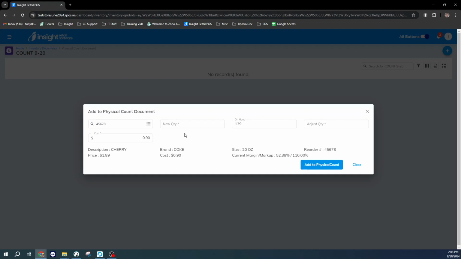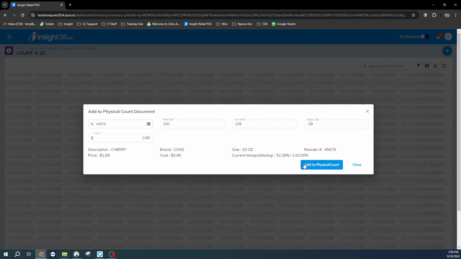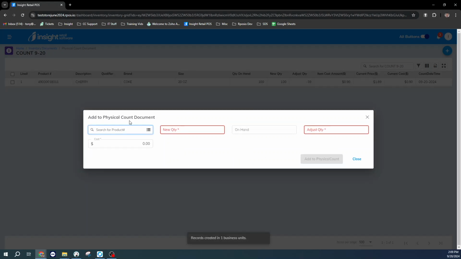And let's say in this case, I counted 100 actually on the shelf and 39 have gone missing for whatever reason. Now I can either type 100 right here, and it'll show in the adjust quantity here that it's negative 39 off of what's on hand. Or I could do it the other way and say, I know I'm missing 39, so I'll type negative 39 here, and it'll show 100 in new quantity. When I'm happy with that, I'll hit add to physical count, and now it's ready for me to scan the next item.